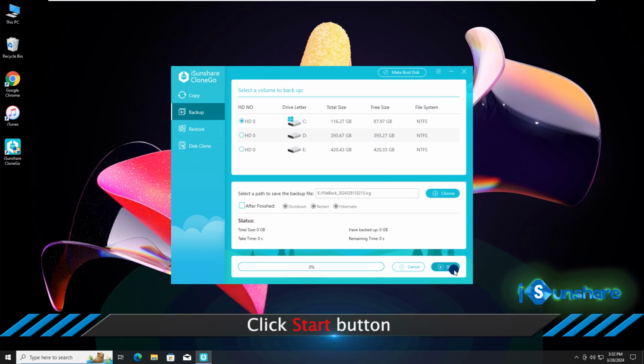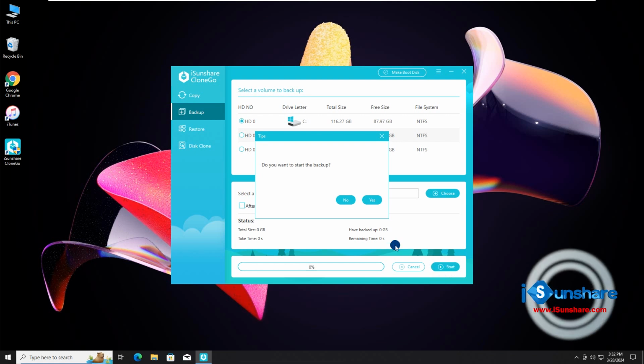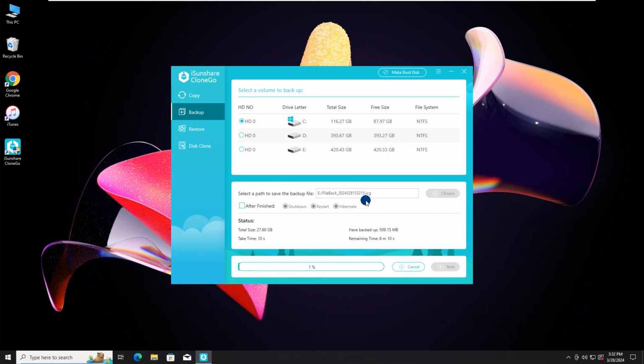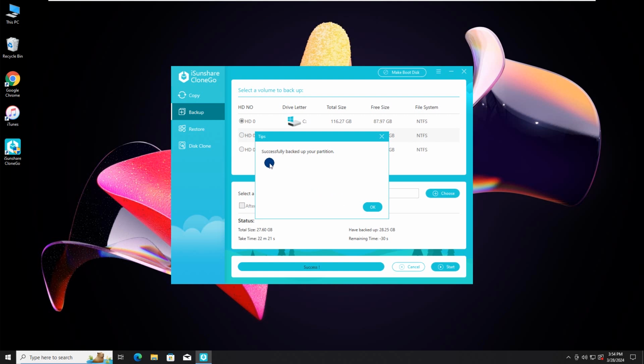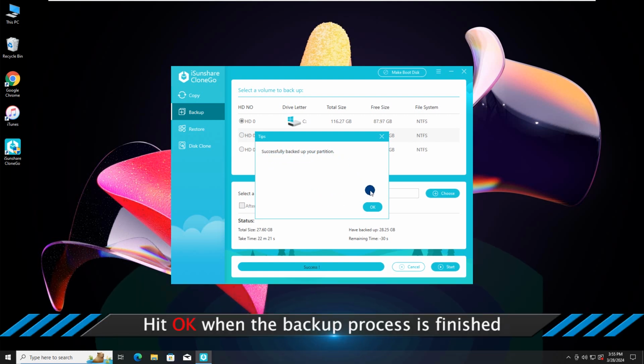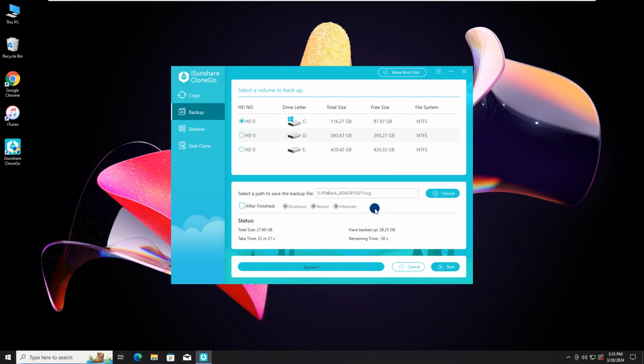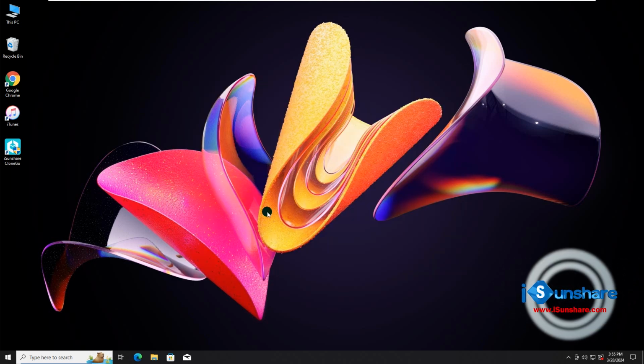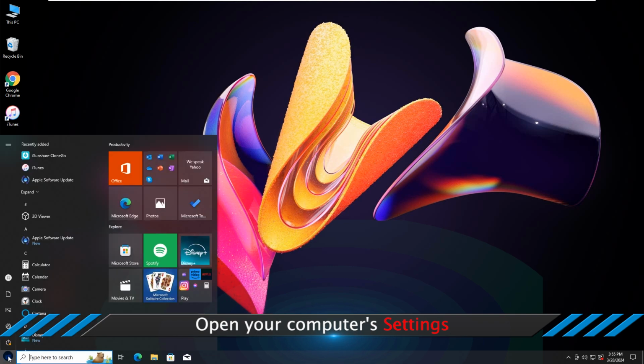Click Start button. Click Yes to start backup. Hit OK when the backup process is finished. Now let's follow the steps to update Windows OS.